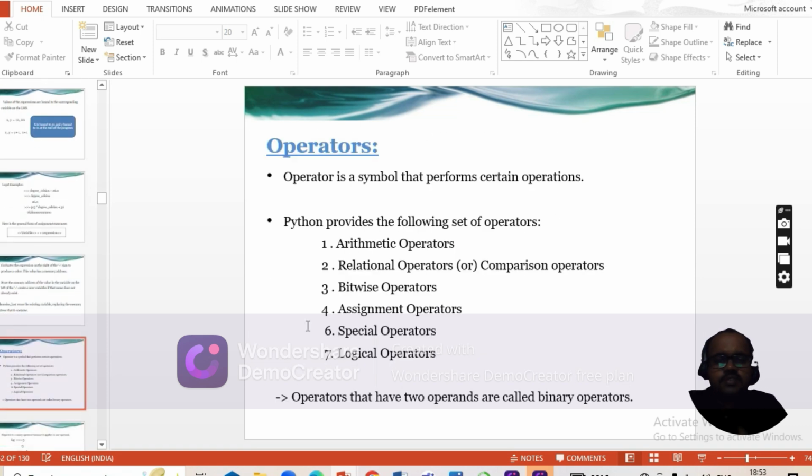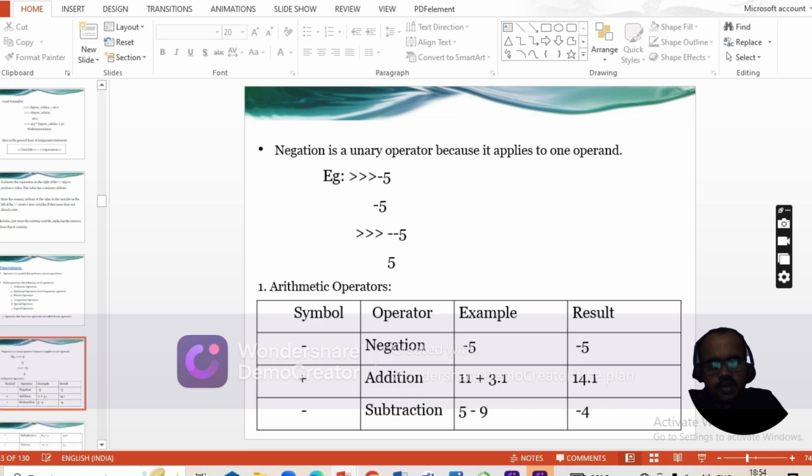Also, there are different types of operators we have: arithmetic operator, relational operator, bitwise operator, assignment operators, special operators, logical operators. You have studied these operators, but in Python, in the arithmetic operator we have a special operator. We can discuss that, and also the membership operator and identification operators. Let us see that also.